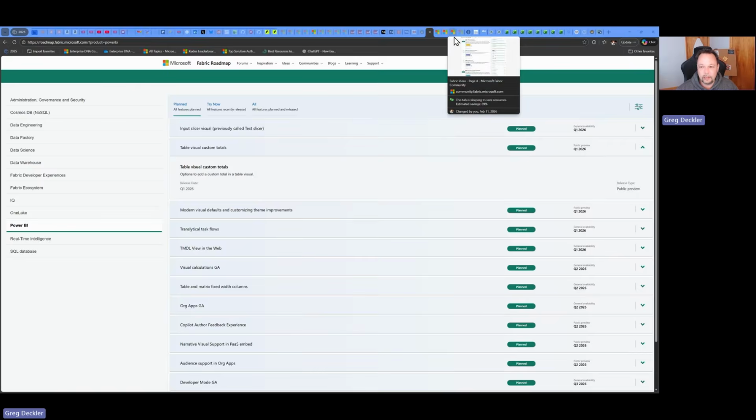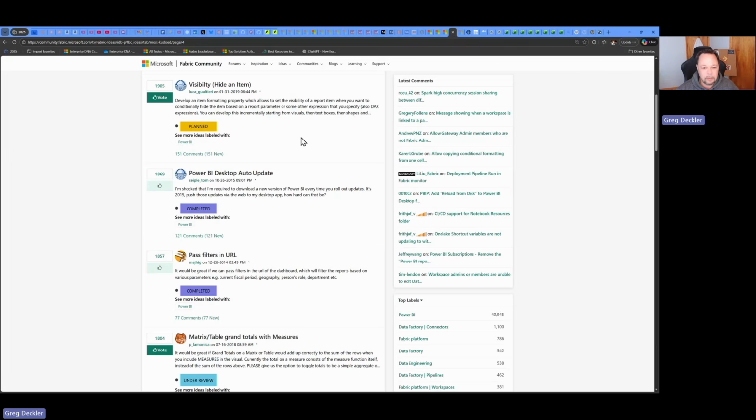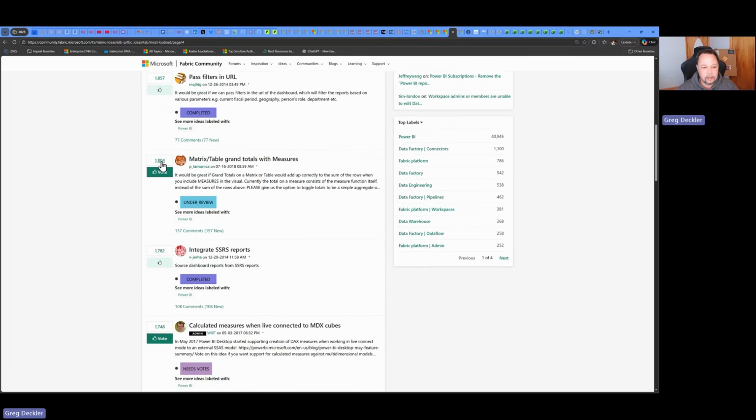There's the one that I've always linked people to, and trust me, this one right here: matrix table grand totals with measures. It'd be great if grand totals on matrix or table would add up correctly to the sum of the rows, right? So this is the classic problem. And trust me, I went through all the ideas and had them collapse all the ideas I could that mention measure totals in table and matrix visuals into this idea. That's one of the reasons why this idea grew so quickly, because I basically said, hey, you need to link all these different ideas together.